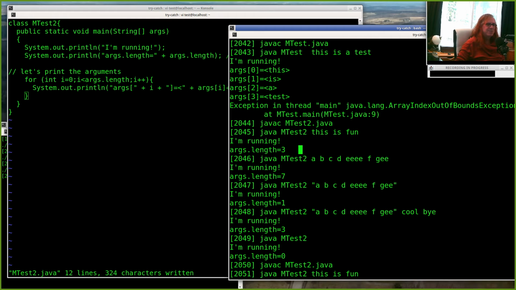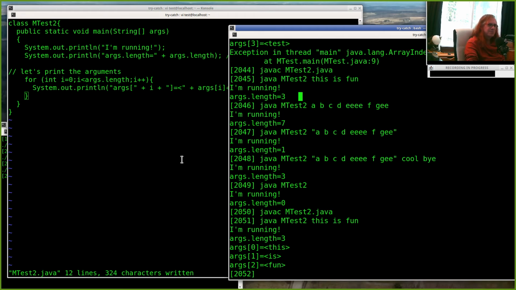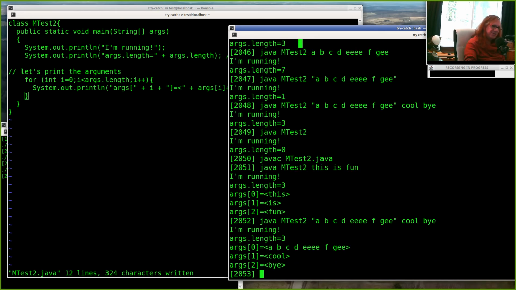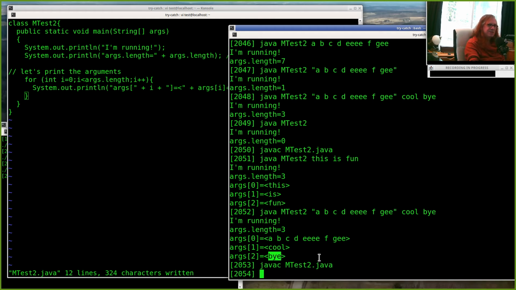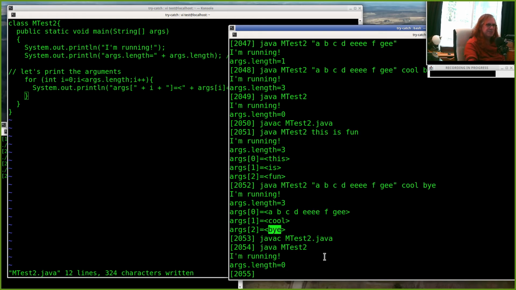So if I say java mtest2 this is fun, args bracket 0 is this, 1 is is, 2 is fun. Length is equal to 3. If I do this, where I had a bunch of spaces but put it inside quotation marks, all of this became argument 1. We can see that right here. The first argument is this thing, the second argument is cool, third is by. And if we don't have any arguments, it should print out length equals 0, and then our loop doesn't print anything.